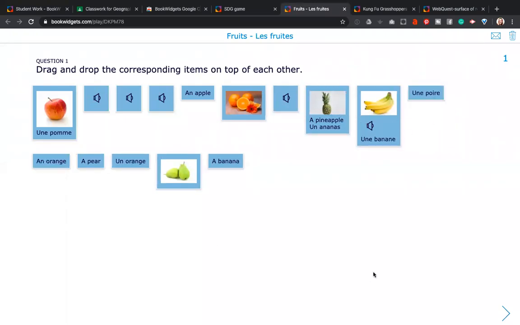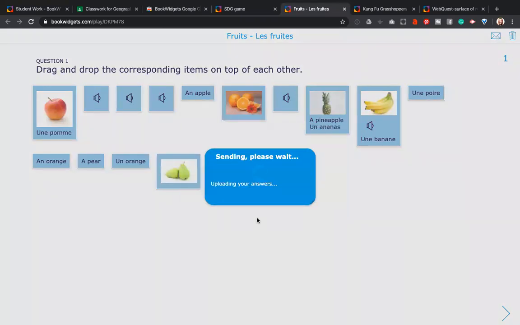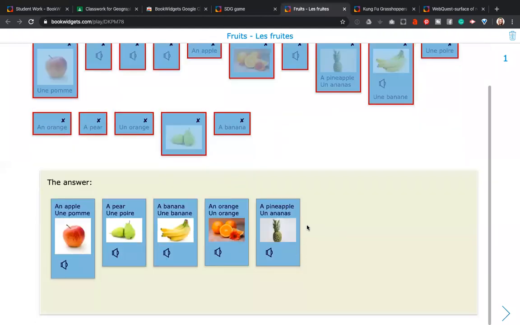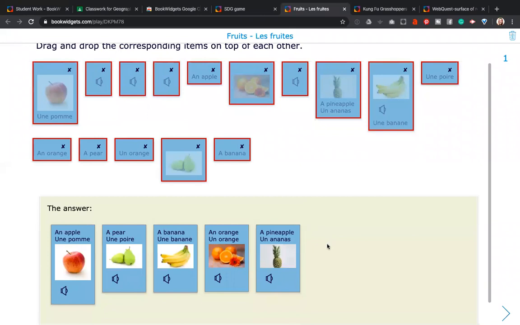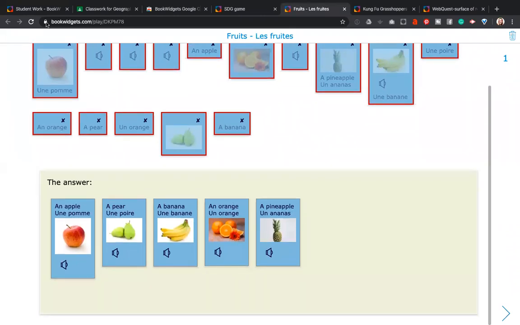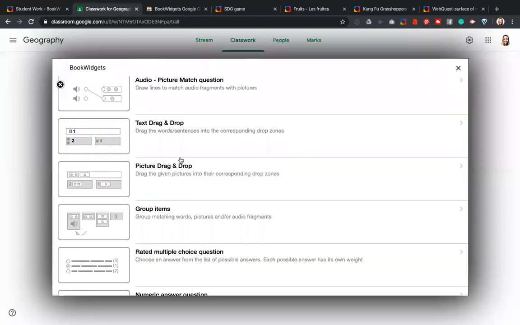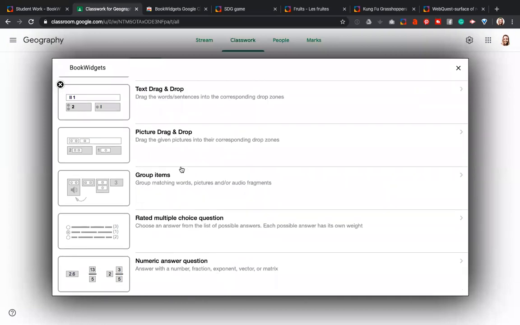This question also has an automatically graded option. So if I send in my answers, I can see what I got right or wrong. Of course, I didn't get anything completely right. That's also something nice to know.